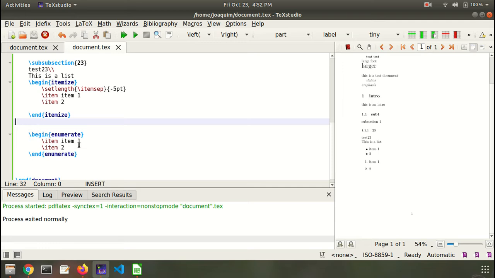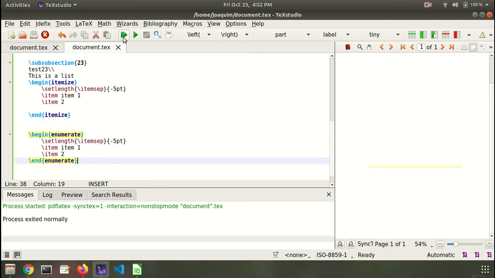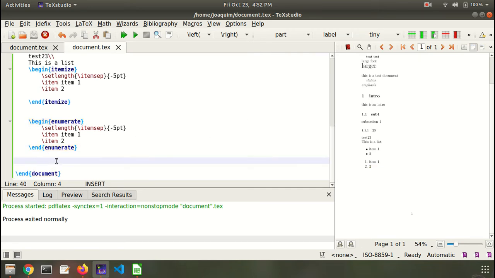Then enumerate also, you can try the same thing. You can set item space. So you can put this command here. So here, it depends on what you need. You can adjust it. Then another thing is including tables.